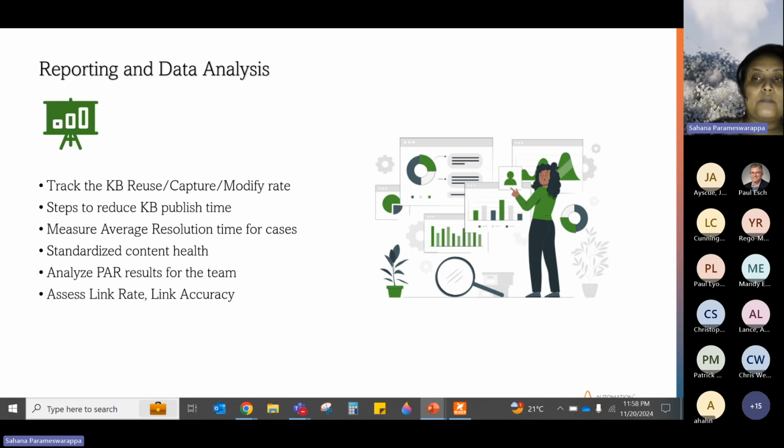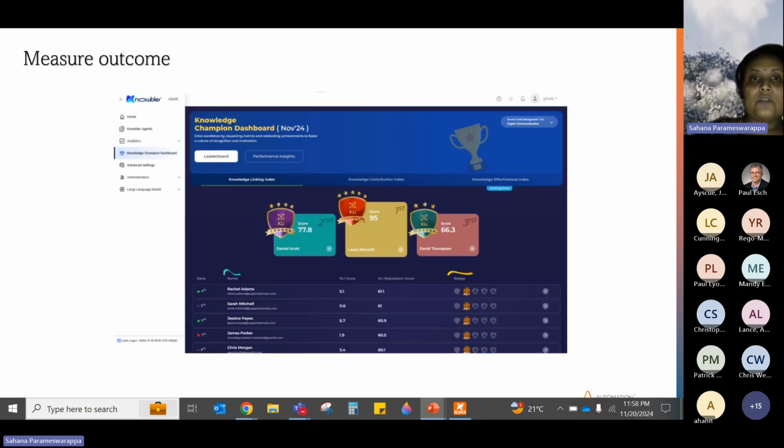So we are able to give engineers a view of how their work is being measured, how their contributions are being measured. One of the important things and major complaints in support is: how do I show the work that I have done? How do I showcase and get visibility for all the efforts that have gone into solving cases?